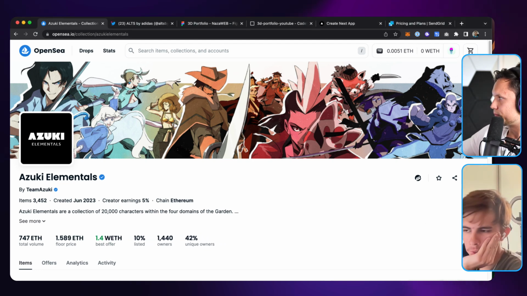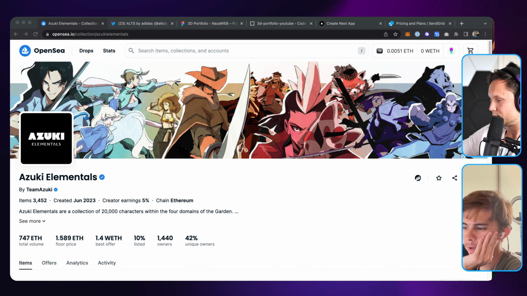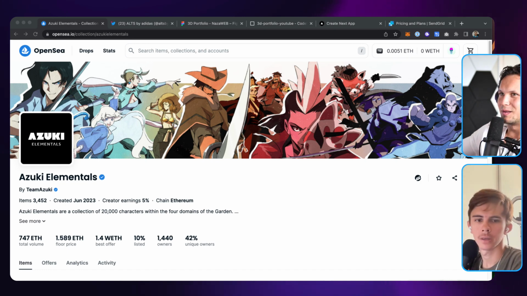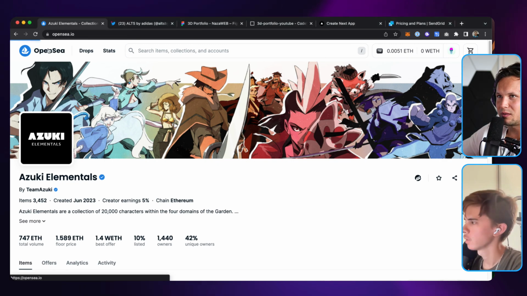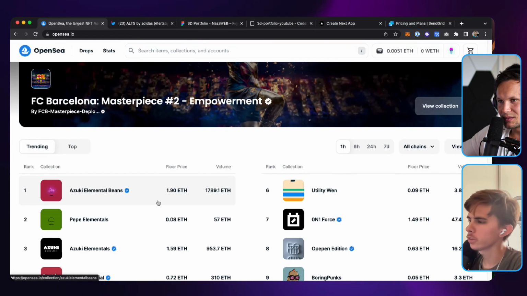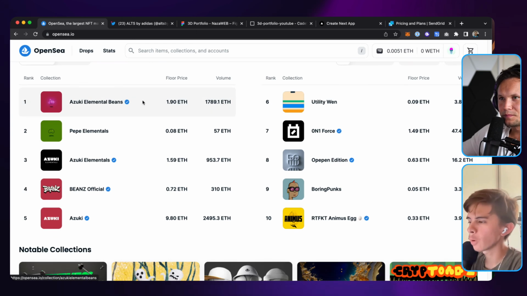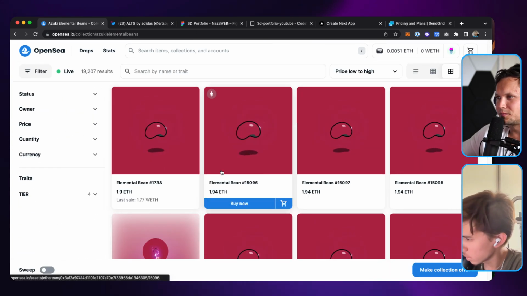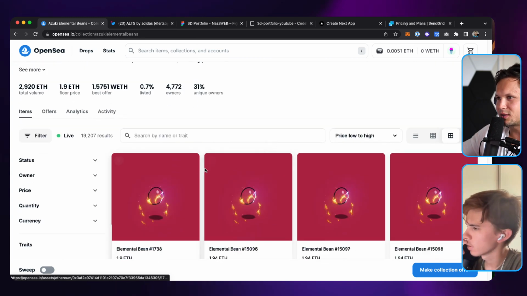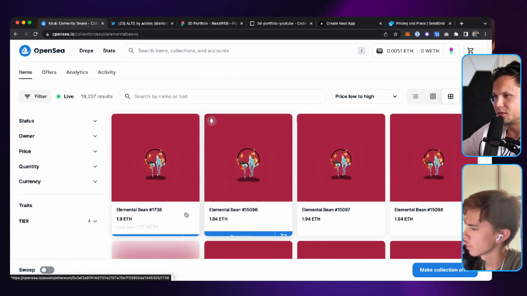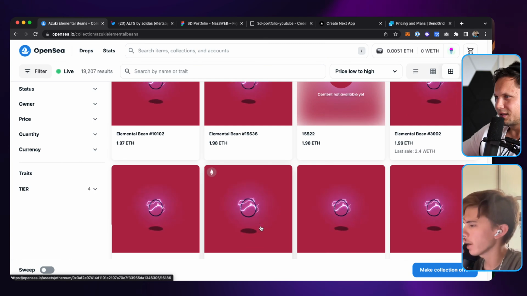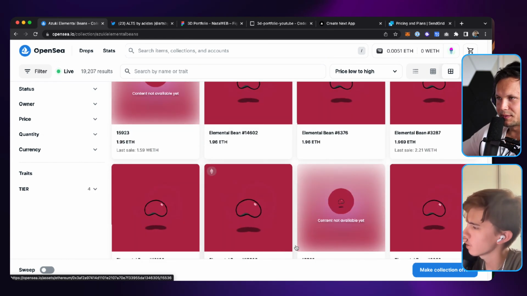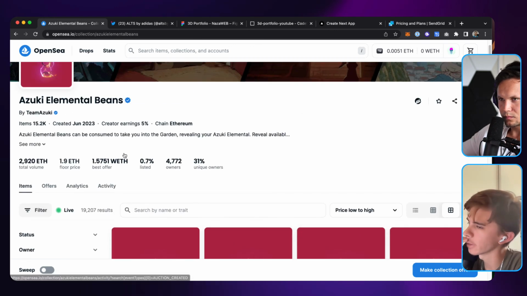Yeah. The beans themselves have a higher floor. Are you serious? Yeah, 1.9. Wait, are the beans trading right now? Oh yeah, they're trading, like the number one. Why are the beans trading if you can just buy an Azuki itself? Because the whole point of a bean is just to convert to an Azuki. It's, I guess, the hype factor. You get something unique that hasn't been generated yet. So I think those are going to sell higher than the Elementals.